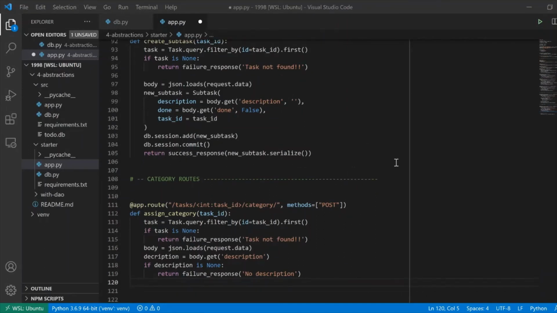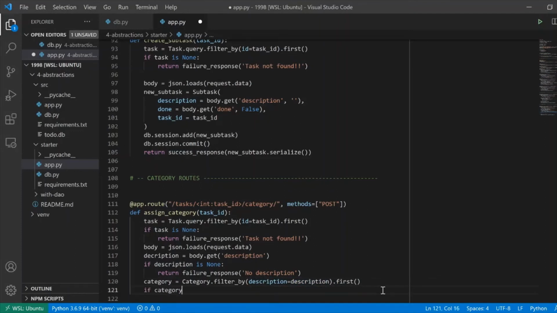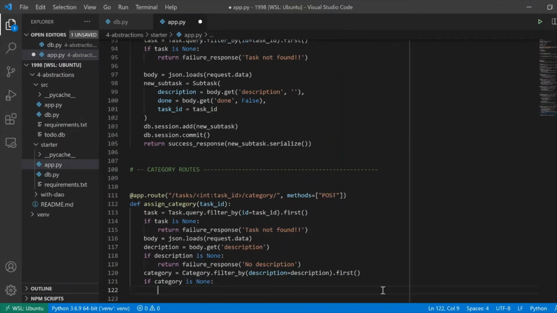Then what we do is we can filter by again, right? Remember how we filtered by ID before? We don't have to filter by ID. We can say category equals Category.filter_by description equals description. Easy. And again, we're going to want to get the first of that. Because maybe there shouldn't be, based off how we're coding this, but there theoretically could be multiple things with the same description.